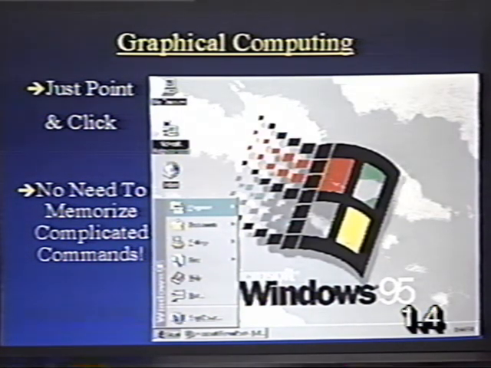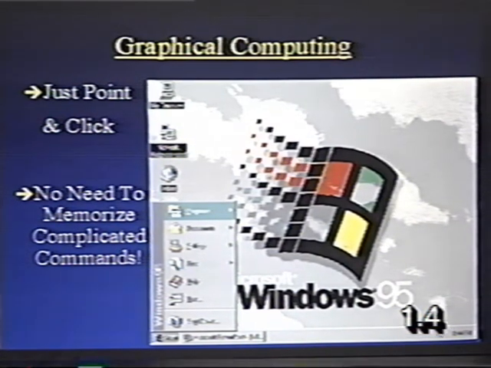By graphical, we mean it's easy to use. You don't have to remember complicated commands. Simply point and click.